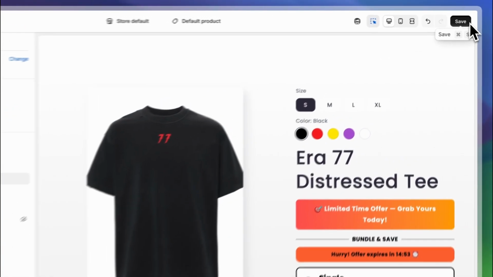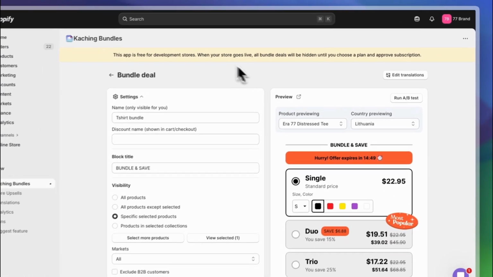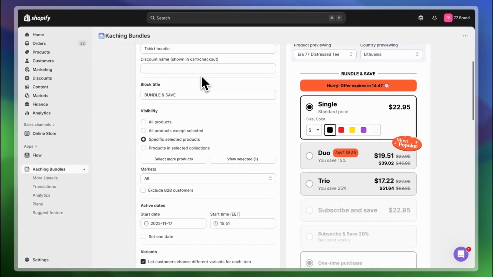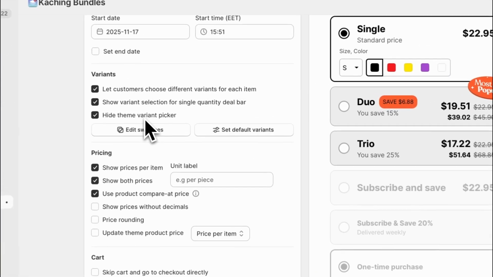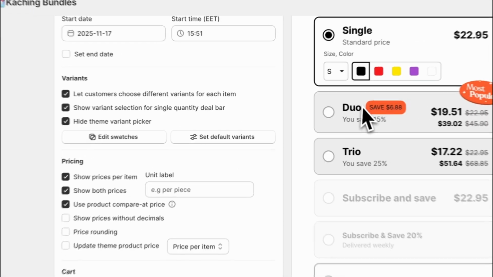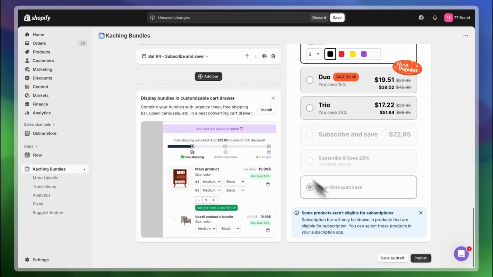Just hit Save. Now jump back into your bundle. In the Settings panel, look for the variant options and toggle on Hide Theme Variant Picker. This hides it visually, but it still works behind the scenes. Click Publish and you're done.